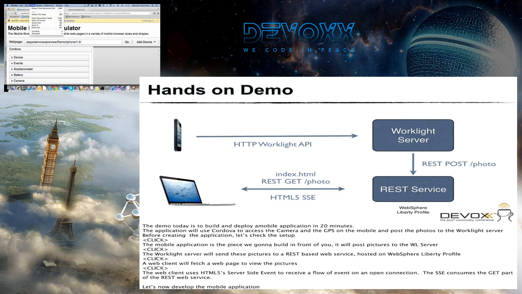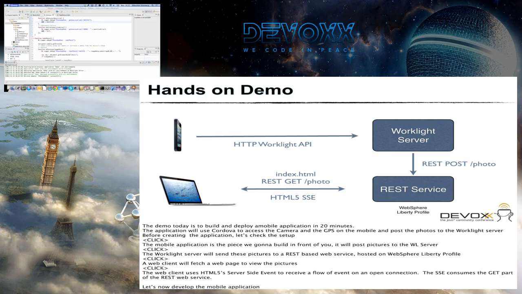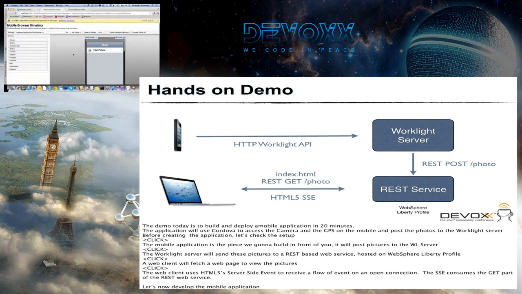Oops. View actual size. Okay. Let's just restart, because of the screen size change. Chrome was started before.